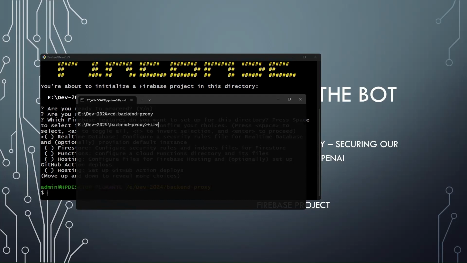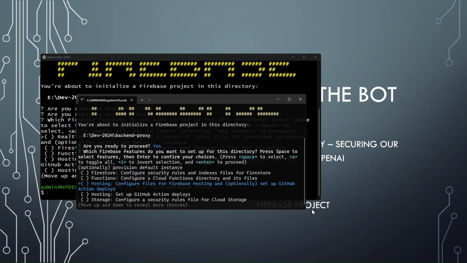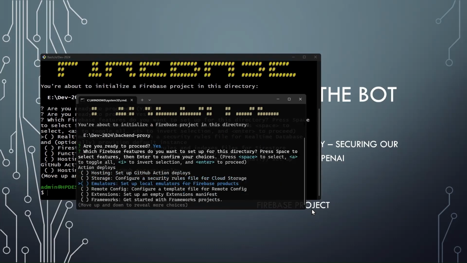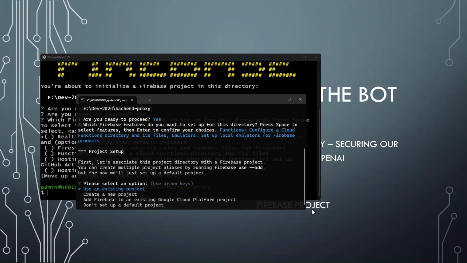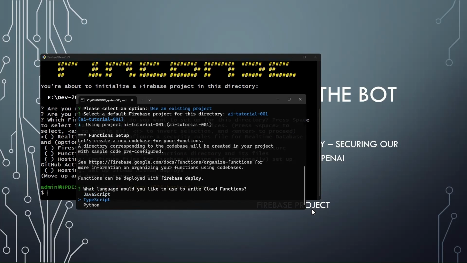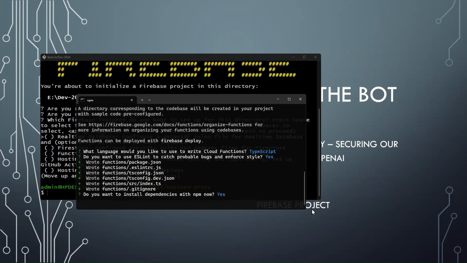npm Firebase init. And yes, we want to proceed. I want Firebase functions. And I want emulators as well. Now, I already have an existing project, but you can also create your own project. So let's use an existing project. And I want to use this one. And choose the language, which is TypeScript. And enforce styles, yes, we want that. And install dependencies now.